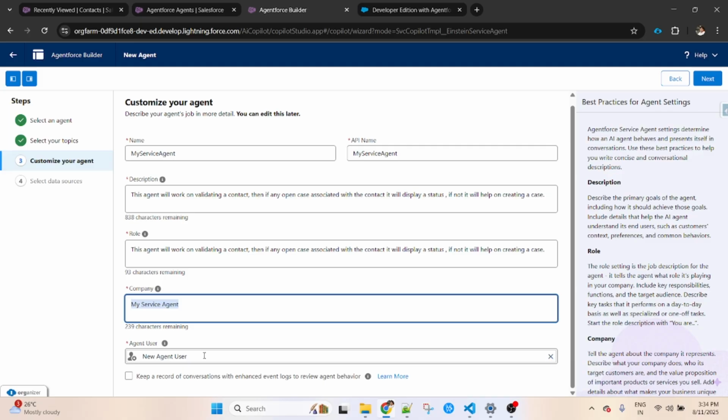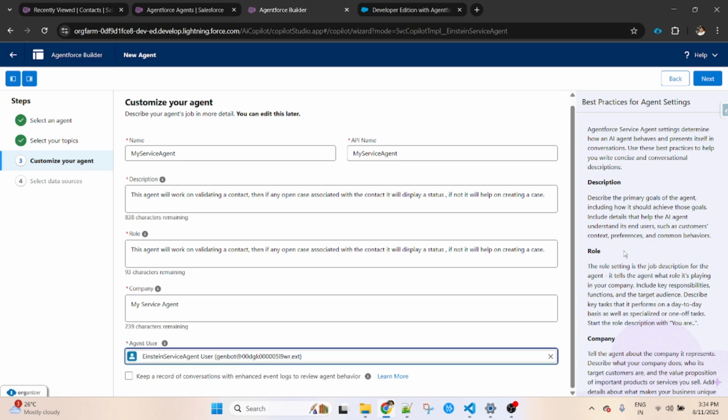If you want to create for each, let's say in this org, I am going to create three agents. One for case, one for lead, one for opportunity. Do I want to create three agent users? No. Okay, I can manage it with one user also. So I'll not create a new one. What I'll do, I'll use an existing one. Then I'll click on next.